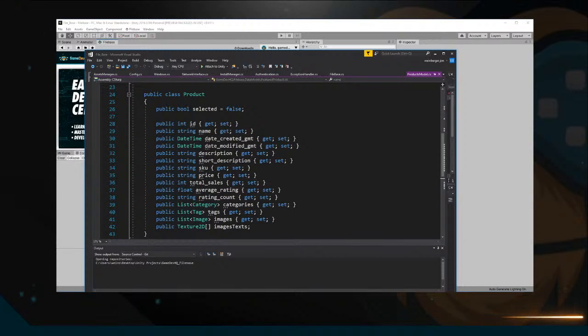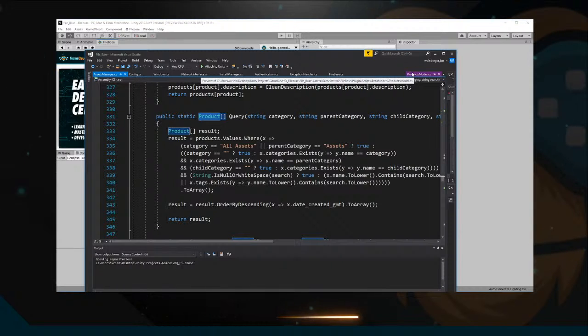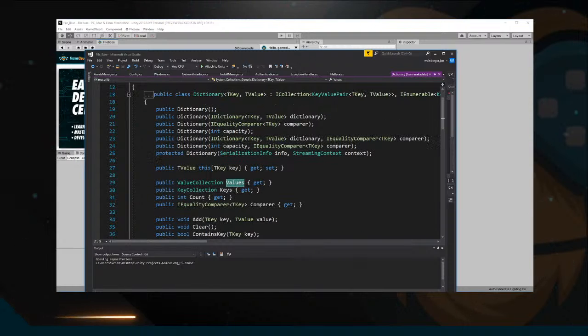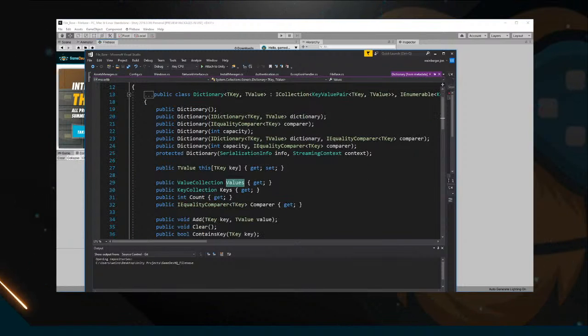So let's see here. I didn't see actually where that value was. Where was that? Let me see. Products.values. What is that? Okay, here we go. Dictionary from the metadata. We have a value collection. Oh, okay, that's why.